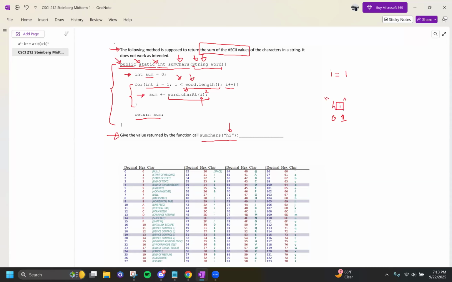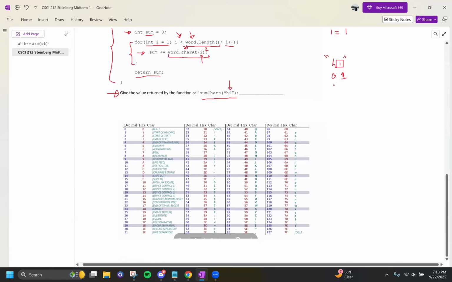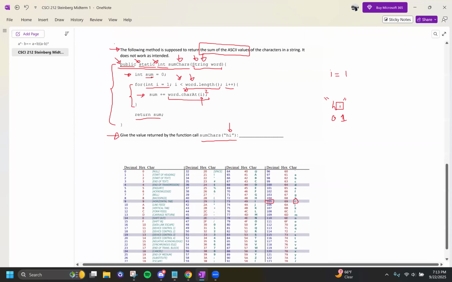And when we do sum plus equals a character, it basically goes to the ASCII table and finds the ASCII value of small i, which is 105. So initially sum was 0, right? Because we initialized it with 0, and now we updated sum to be 105. And that's it inside the for loop.